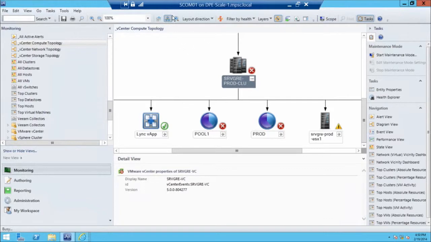Now we're going to adjust the view here so that we can zoom out and keep growing this network topology. In comparison to some other third-party monitoring operating systems, we don't have any limitations on how many layers of this topology we can view. We can go as many layers as there are.